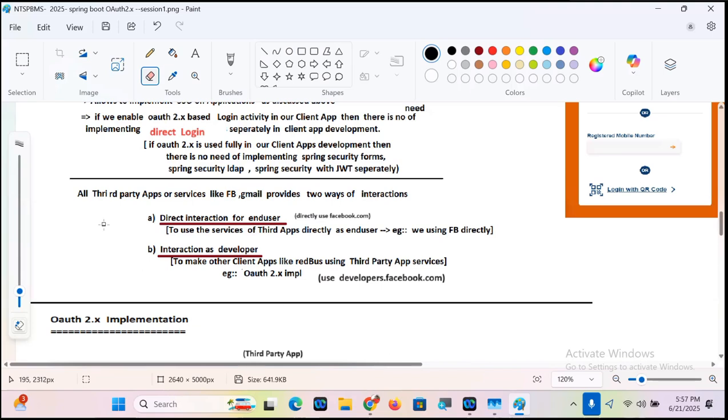All third-party applications or services like FB, Gmail provide two ways of interaction. Direct interaction for the end user, guys. I can use Facebook in two angles. Number one, as a direct end user, I log into Facebook, I post, I reply, I comment. As an end user, we are using the services of a third-party application directly. Example: we are using FB directly. Next, interaction as a developer.